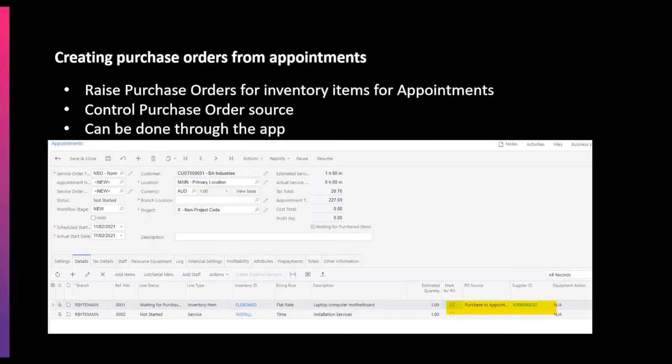With jobs, it's common for a technician to identify parts that need to be purchased during the appointment itself. In the older versions of Advanced, this presented an issue because purchase orders could only be raised against service orders. The field technician would then have to contact the office, so a service manager can raise the PO against the service order. With 2021.1, a purchase order can be raised from the appointment itself.